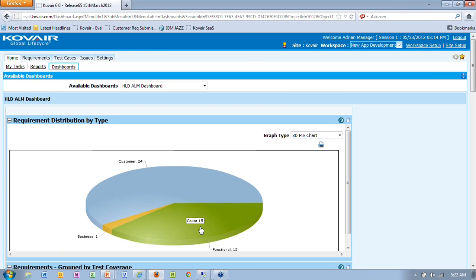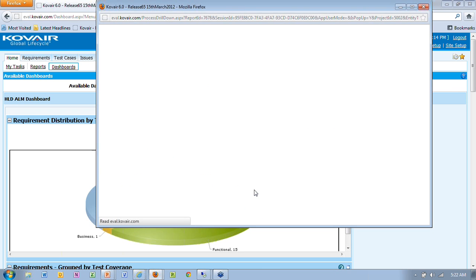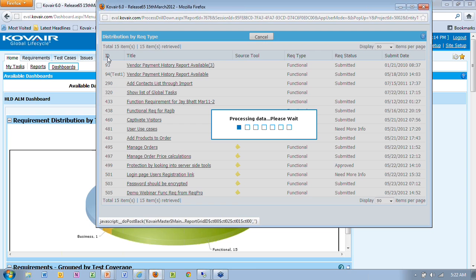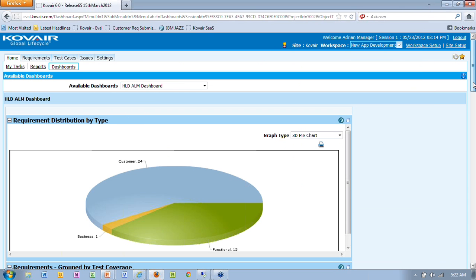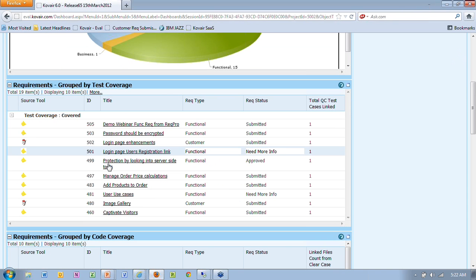Okay? If I now go to the functional requirement portion of it and sort it, I should see the requirement coming from Req Pro. So this is the functional requirement that got created in Req Pro. And also, I have some further intelligence here, like requirements test coverage. See the top one, the functional requirement, that test case was created by Ted in Quality Center. So I could see it from within my dashboard whether any test case is created to check this particular requirement.